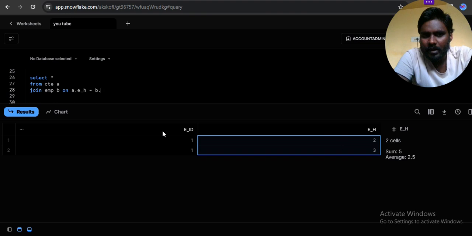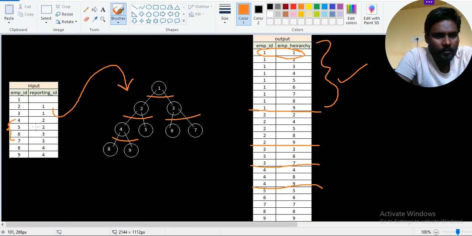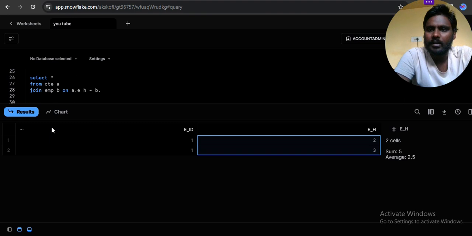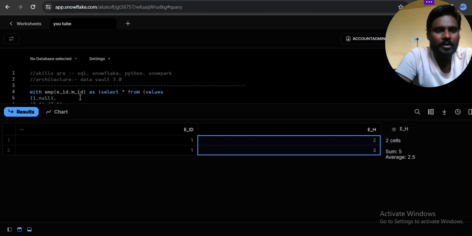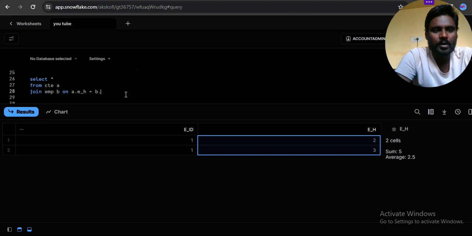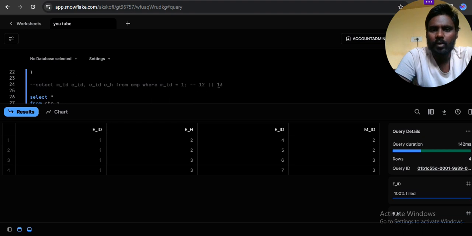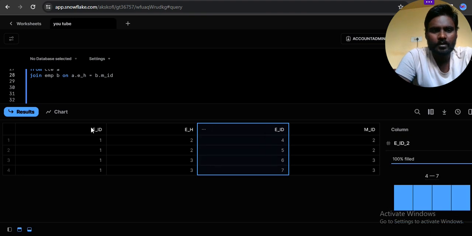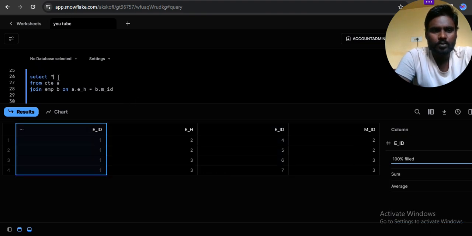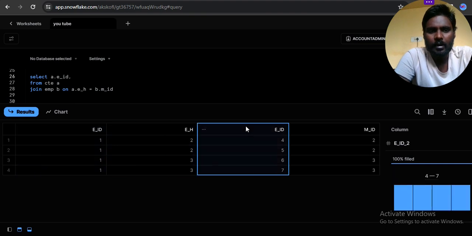Here this employee hierarchy maps with this reporting id. Reporting id means in the employee table I make it as a manager id. Okay, you catch my point, right? So manager id. Let's observe. Already it's done. Under this 2 and 3, I want those employees. So I want this one and this one. This one is a dot employee id, and this one is b dot employee id.